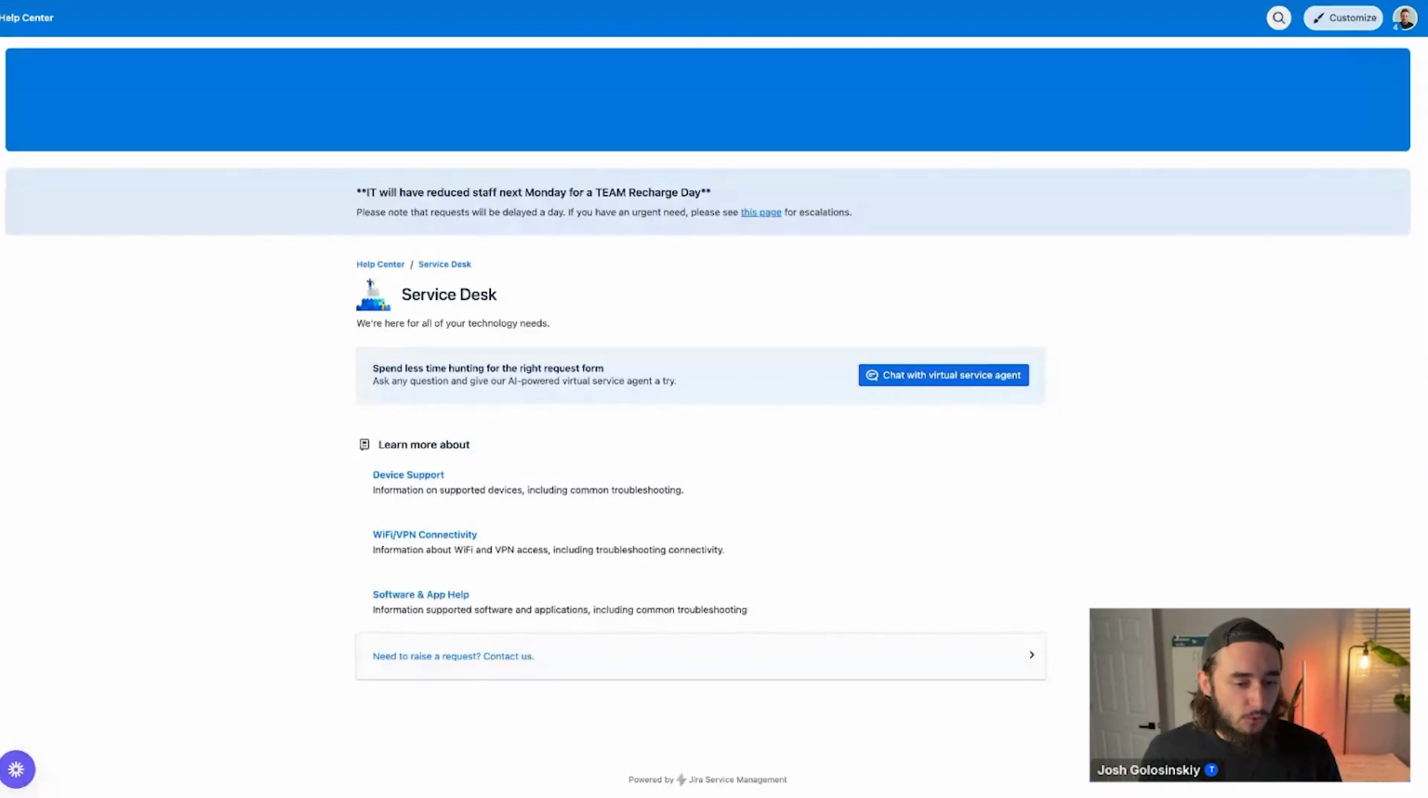Sometimes they add a little bit more context information, but usually it's going to be something very specific to solve a problem. So if you see something very relevant, device support, Wi-Fi, VPN help, software help, click on one of those, check out the article and see if it's relevant. Try walking through what you can. And if you can resolve your own requests, trust me, oftentimes it's going to be quicker than actually submitting something.